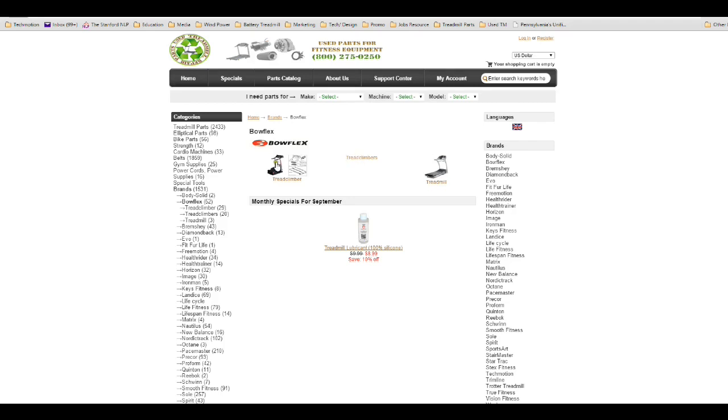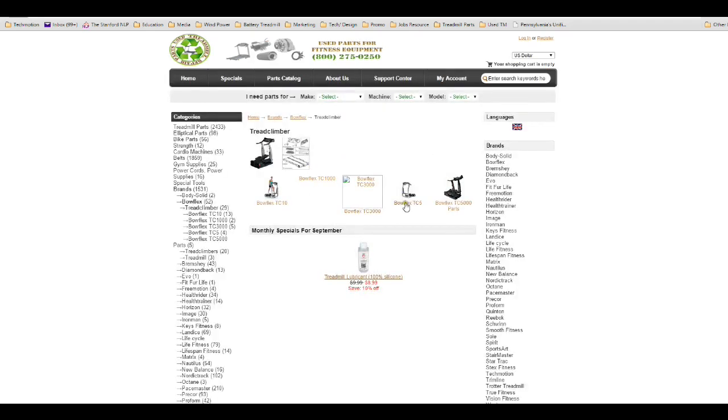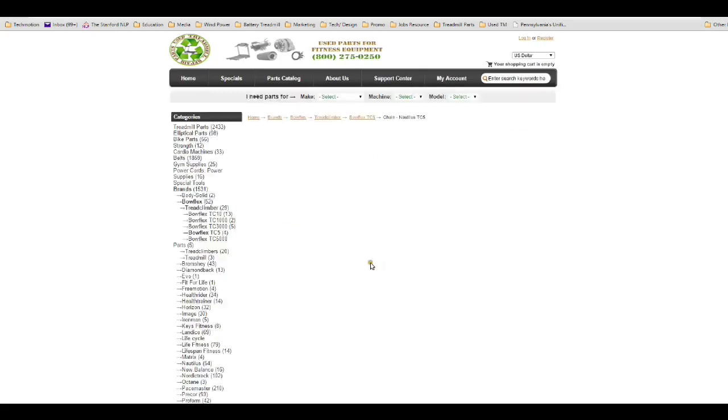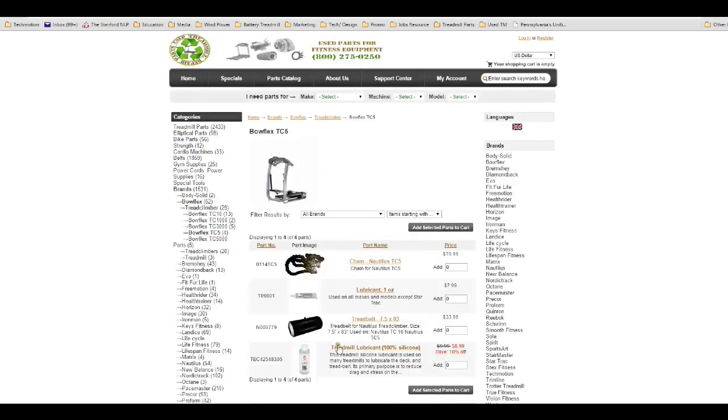Instead of going to the front end and actually editing each file, we would have to go to each one of these. This is what I was changing. I was changing Nautilus to Bowflex. So I'd have to go in here on the back end, change Nautilus for this particular product, and then go and change it for any other product on the list. So it's a lot harder to do.